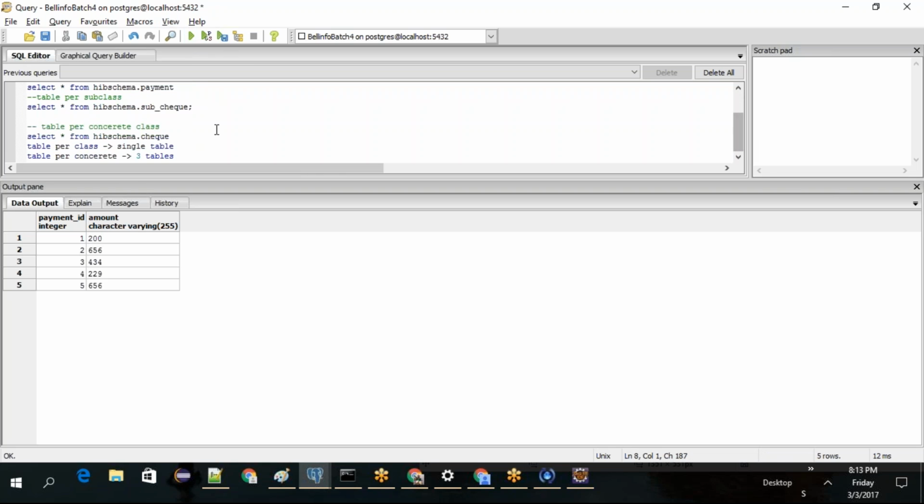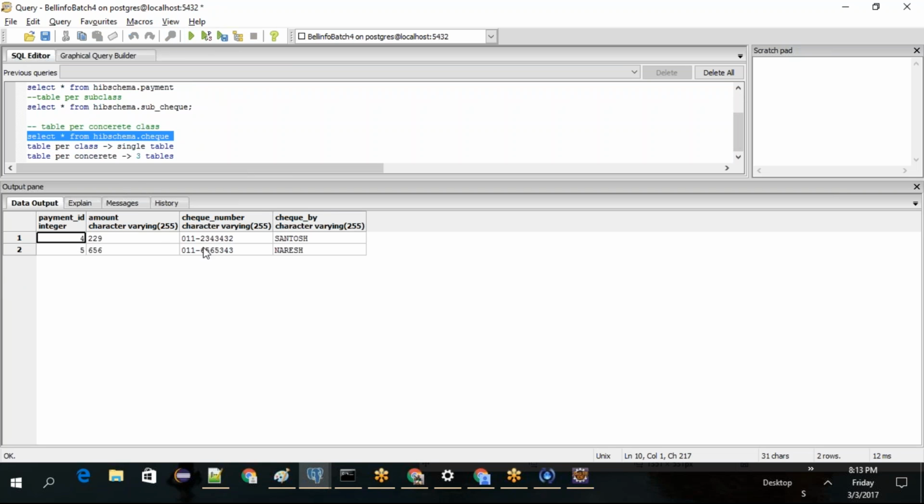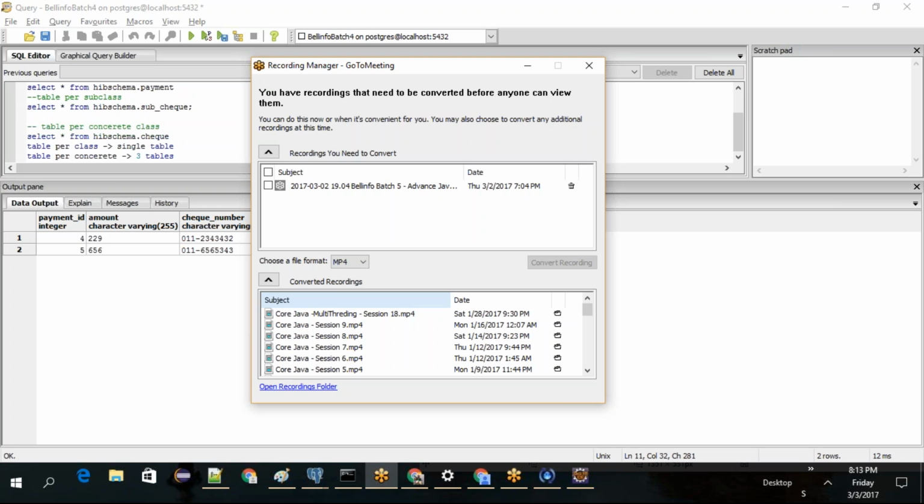But if it comes to concrete class, amount, ID and check will all be there, right? Those are the differences; which one is better for you, you need to choose based on your requirement. You can achieve inheritance with table per class, table per concrete class, or table per subclass. Make sense? Go back and look at these programs, you'll understand.